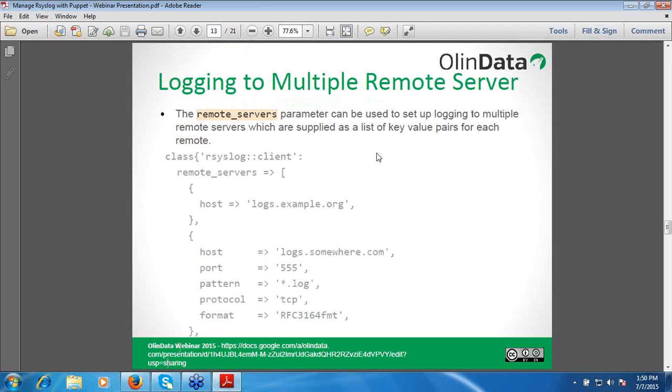So this is the syntax for multiple remote servers. The remote server parameter can be used to set up logging to multiple remote servers, which are supplied as a list of key value pairs for each remote. So this is the same client. This is another parameter, remote underscore servers, and here you can see host. This will make the logging happen on multiple servers. Here we have given two hosts. The first one is logs.example.org and the other host is logs.somewhere.com. So the logging will be stored on both of these servers with the additional parameters given over here.